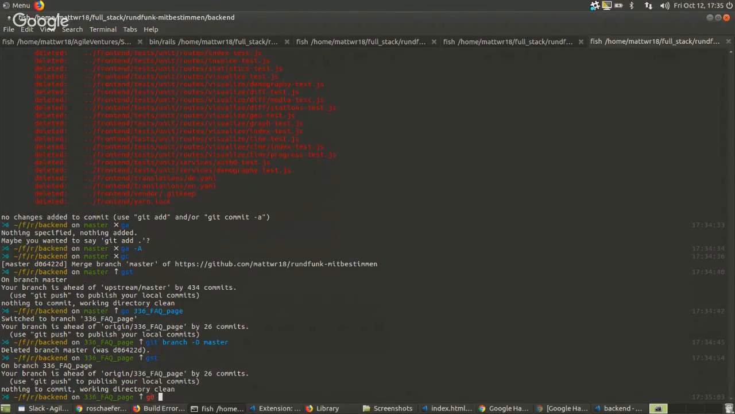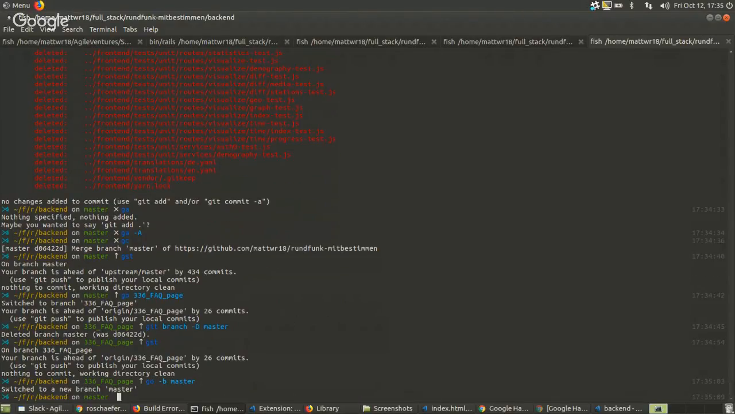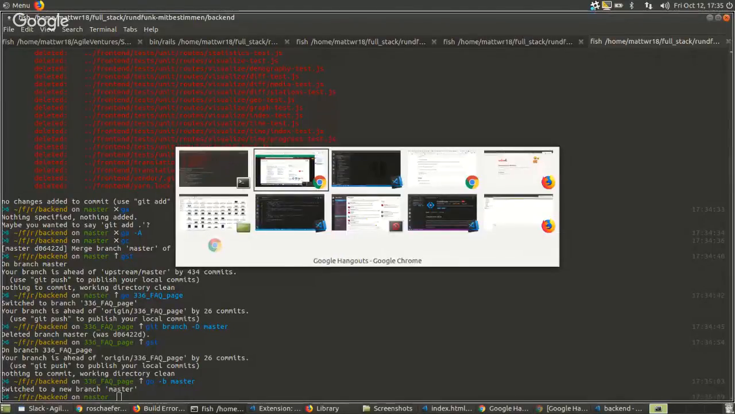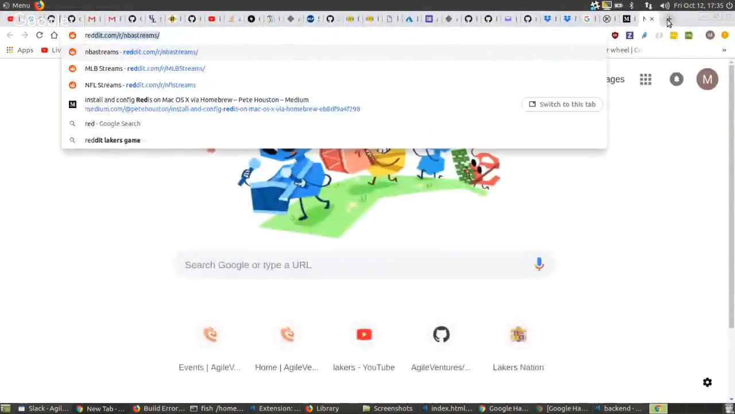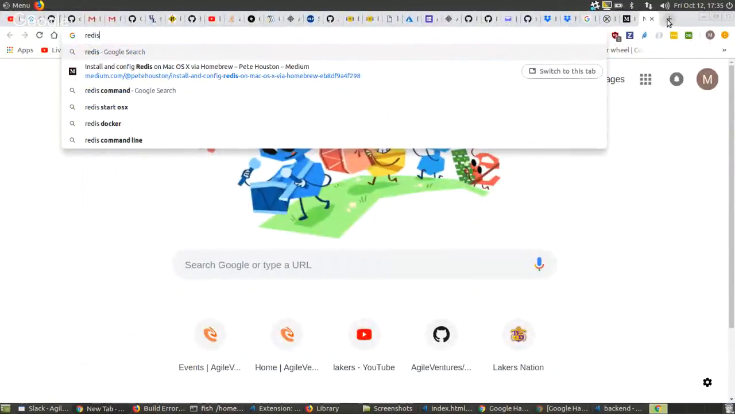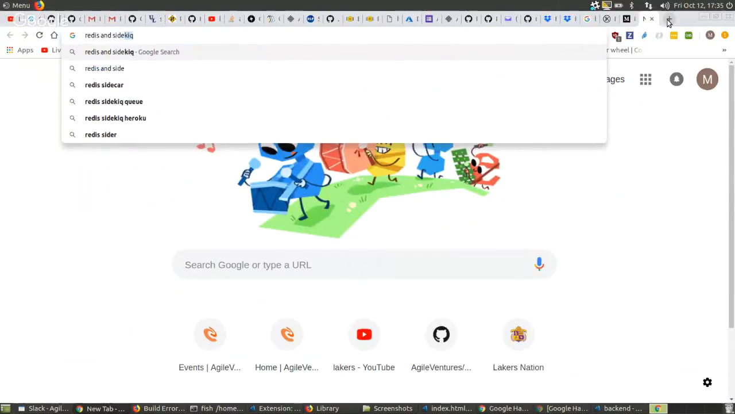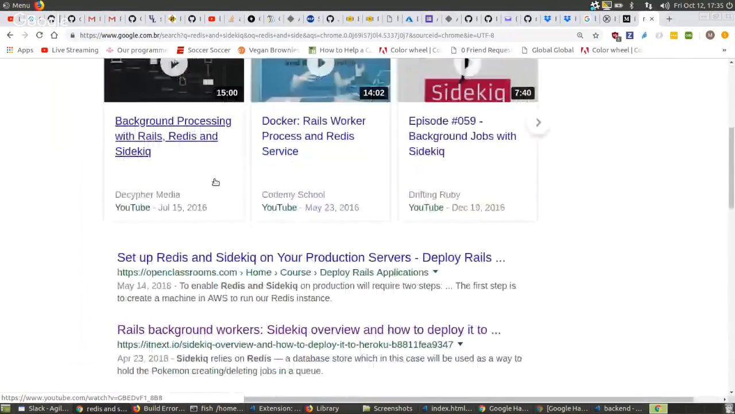I think you've told me this before, but what exactly is Redis used for? And what's the relationship between Redis and Sidekiq? So Sidekiq is a server. Redis and Sidekiq are kind of the same thing, I guess, as far as I understand. It's to run backend jobs, like anything that you want to run as a backend job.